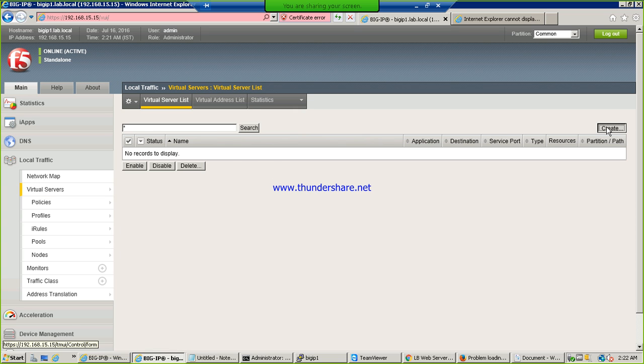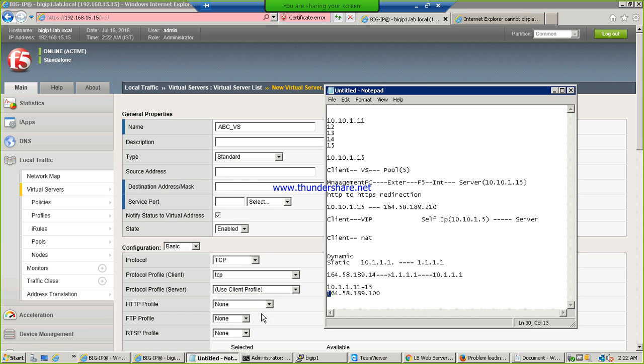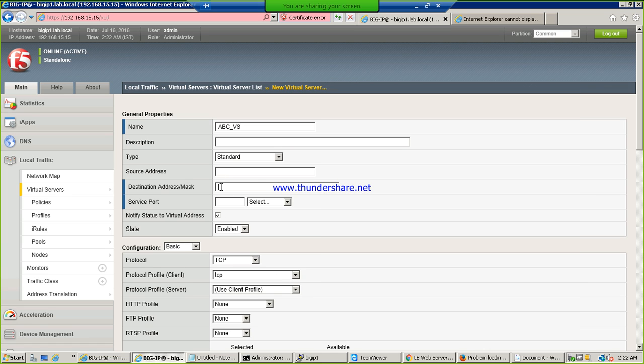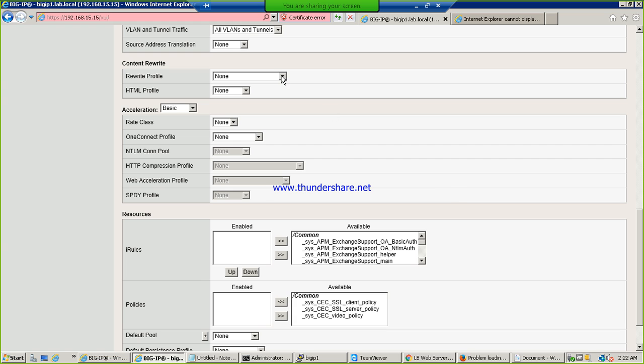Now we have to configure the virtual server on F5 for this application, where the traffic for this application will actually hit F5. So I just give it a name of ABC_VS. Now I have to give the destination IP, which would be the one we mentioned over here. I will pick up this IP and put it here, and then the protocol will again be HTTP, because it's going to be browsed over the browser. I will leave the other default settings as they are.